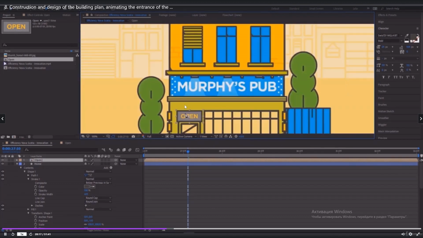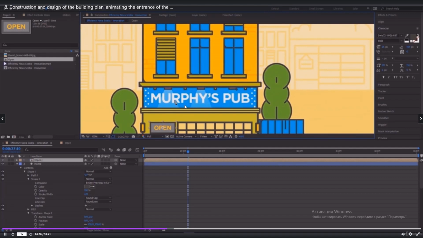Alright, let's move to the upper part of the building. Create a new shape layer.